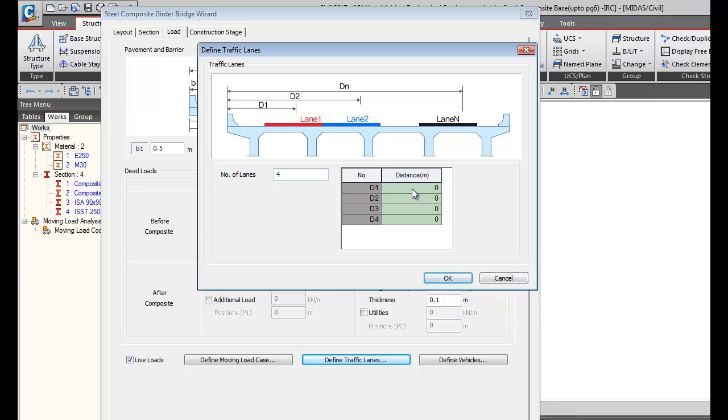So this is basically I'm going to consider class A and 70R loading. So as indicated by IRC 6, we'll have to define the lanes. That might lead to a large number of lane definitions. So right now I'm just going to choose to define 4 lanes. So deriving from the calculations, these are the lanes I'll have to define. So this is from the edge of the slab. So this is 1.63 for D1, and then next is 4.65, and then D3 is 6.4, and the last one is 7.8.